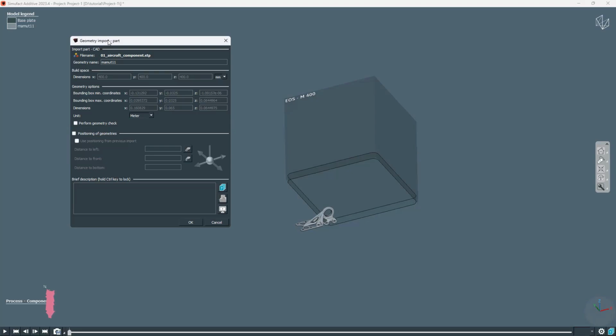Now it has come over here. Import. Now it will come somewhere in the corner of the base plate. It may not be positioned in the right way, but it's fine.